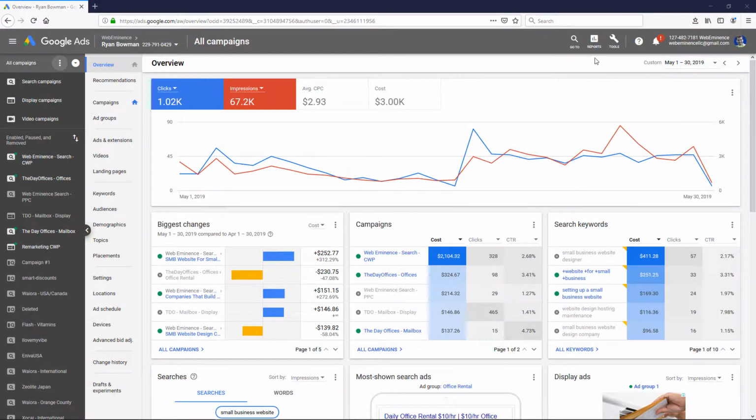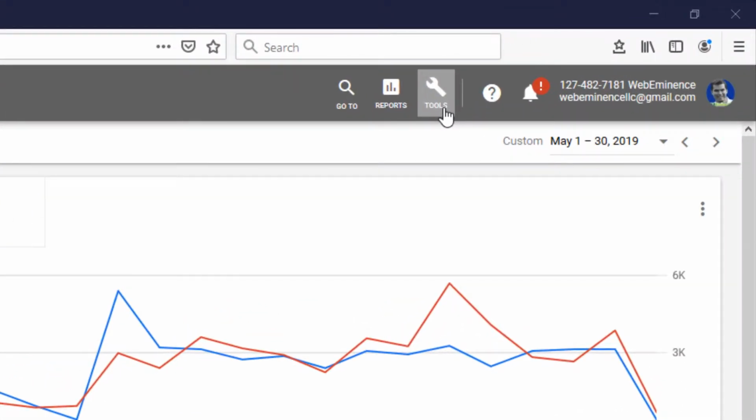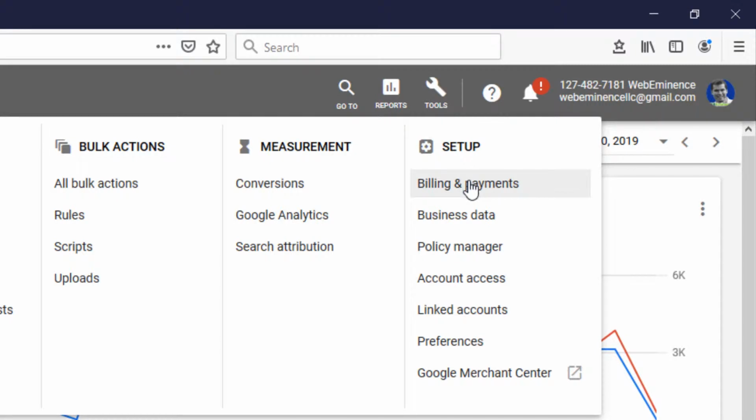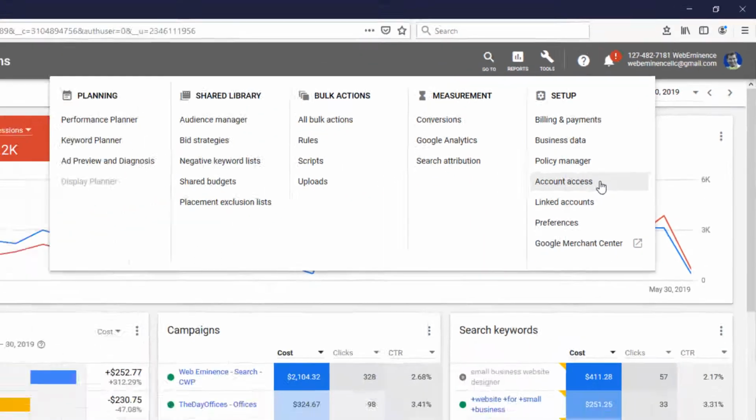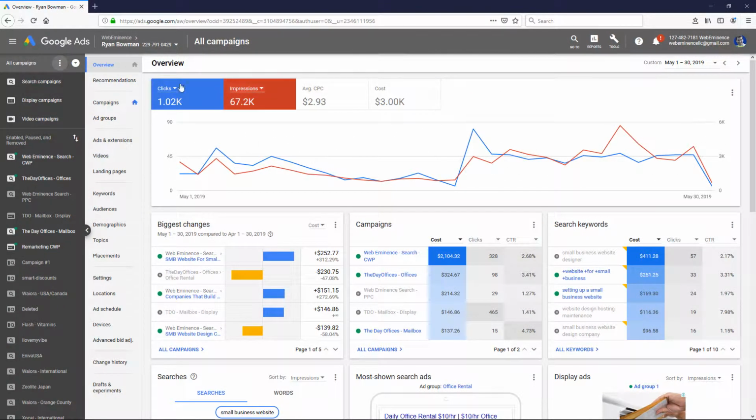The two things I want to point out under tools in the top right corner is first of all billing, because you're going to have to go here to set up your credit card billing initially to get your account active. And then account access is also important because you can control who has access to your account on this page. So if we get into the data here, we're on the overview page.